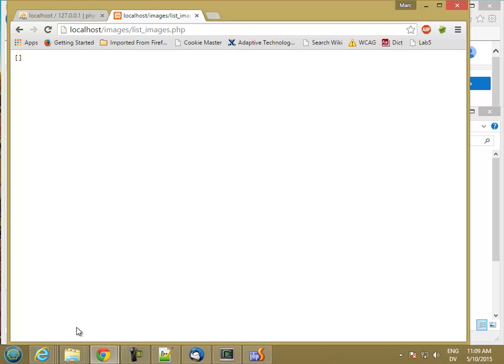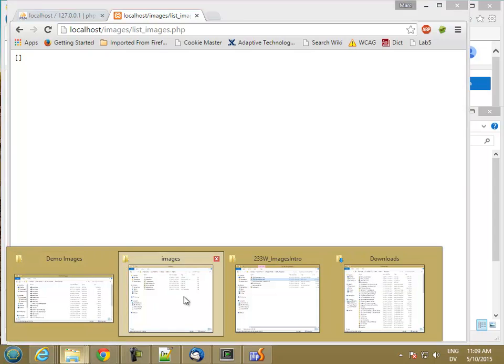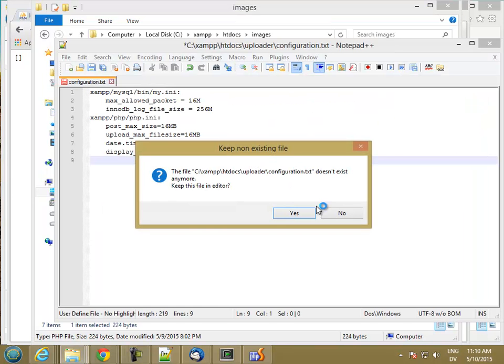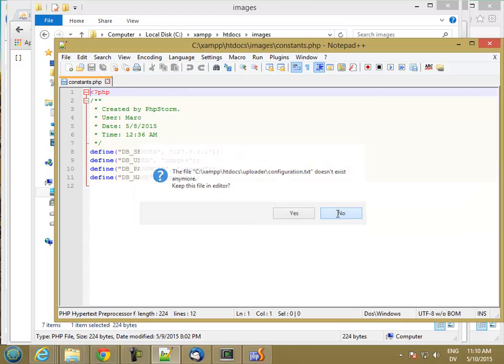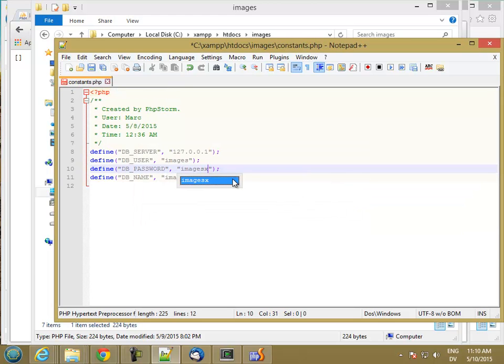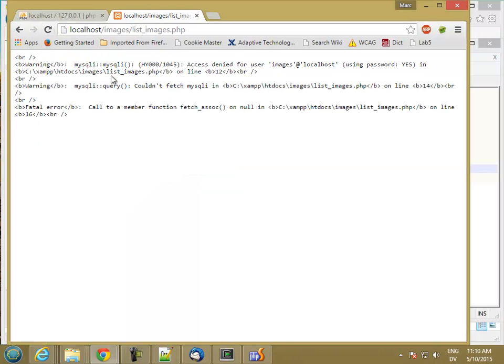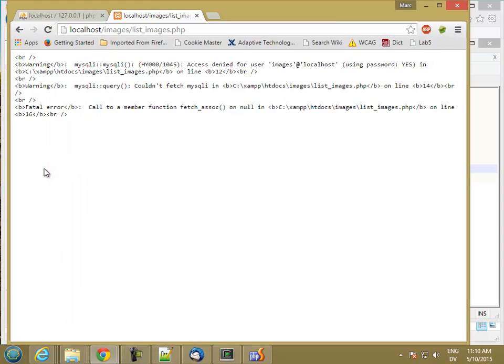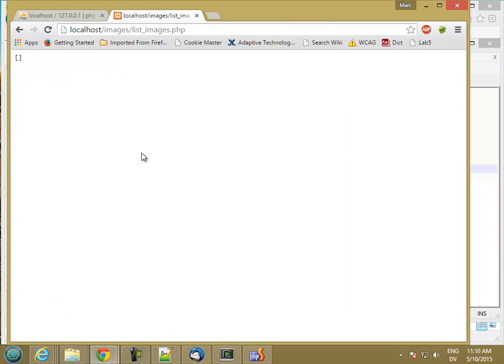If I wanted to make sure that everything was working, I can break it. So this time the login information is inside of this constants.php. If I go ahead and change the password to imagesX and save, and then hit reload, now I get an error that I couldn't log in or access. So that means everything was working before. I'm going to fix that and hit reload. And now everything is good.